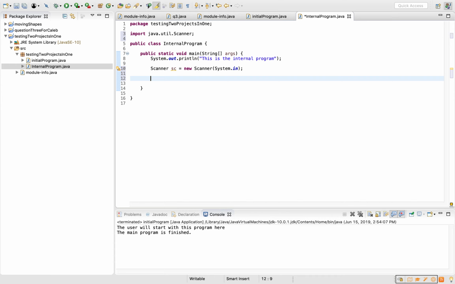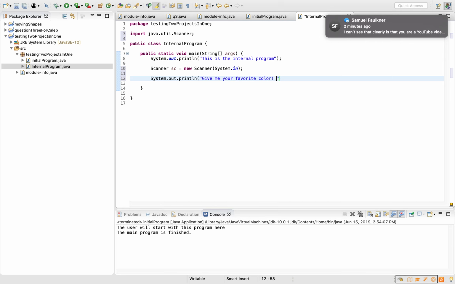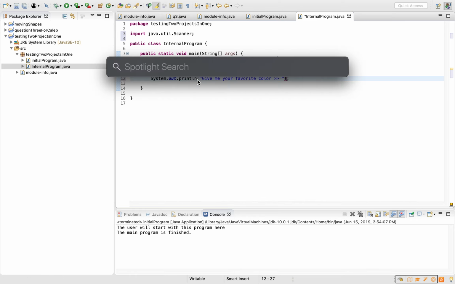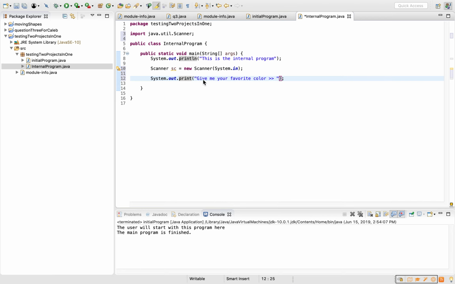And we want to get a value from the user. So we're going to say sysout, "give me your favorite color." Let me say System.out.println, give me your favorite color. And we don't want this to be a println. We want this to just be a print. And then we're going to say String color equals sc.nextLine.